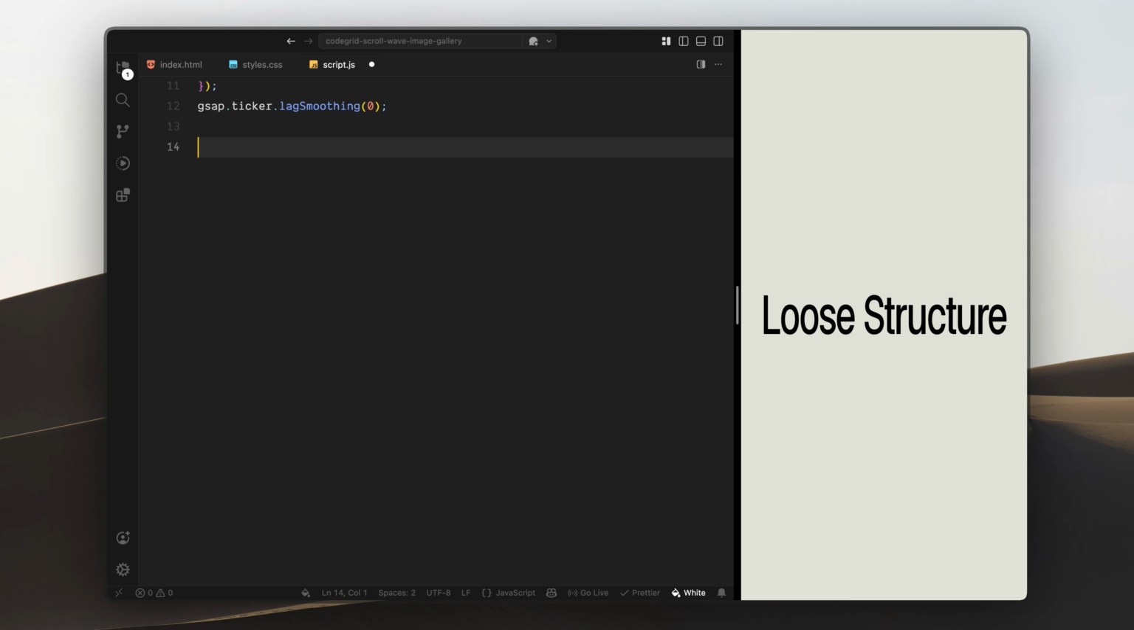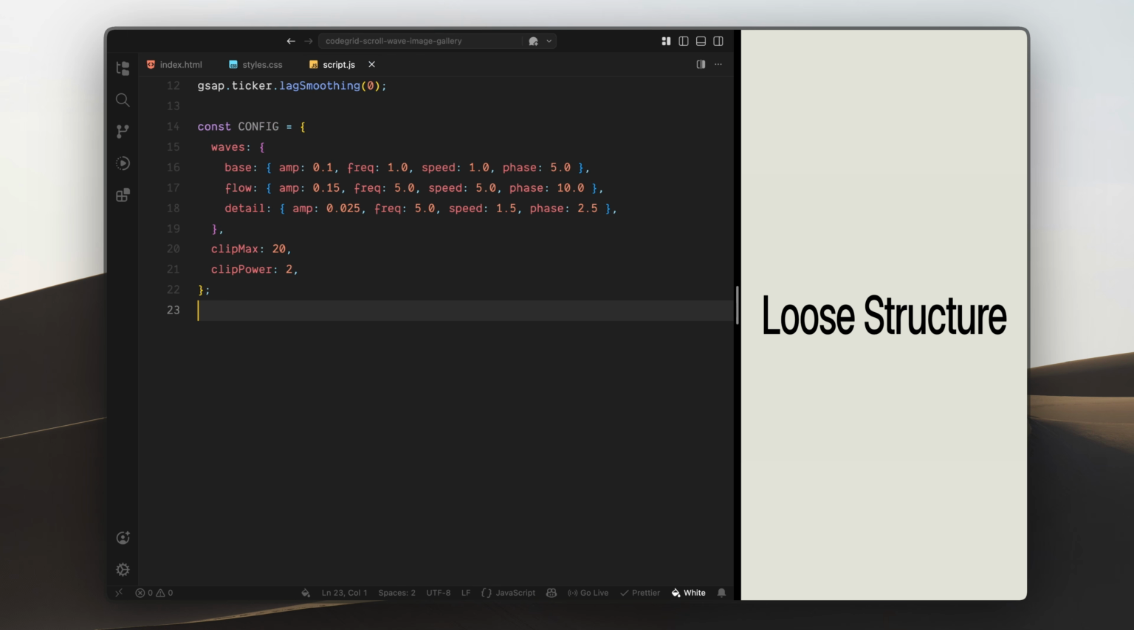So with that in mind, I'll start by defining a config object that holds all of our wave parameters. We have 3 waves: base, flow, and detail. Each one has an amplitude, frequency, speed, and phase value. The base wave is slow and wide, giving the overall drift. The flow wave is faster and more prominent. This is actually the one doing most of the heavy lifting. And the detail wave is very subtle, just adding a bit of texture on top.